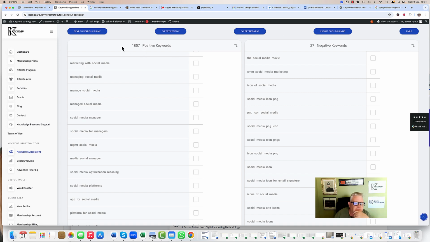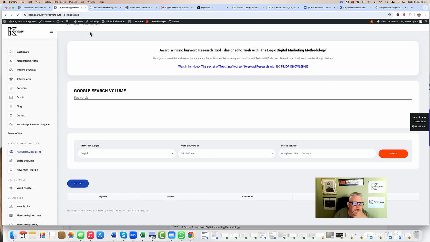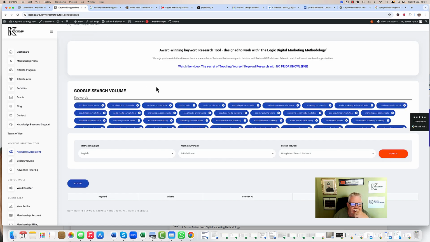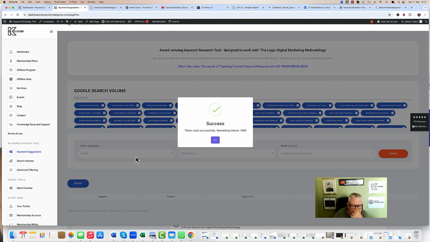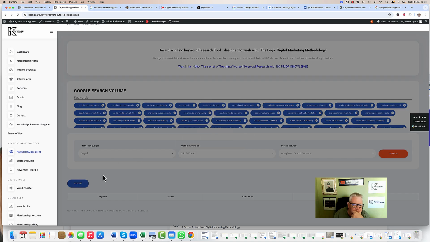And the positive list, once we're happy with the list, we can just click on this search the volume, and then basically again we've got English at the moment, but there will be other languages appearing over the next couple of months. Click on search, and at that point we are then into our export.